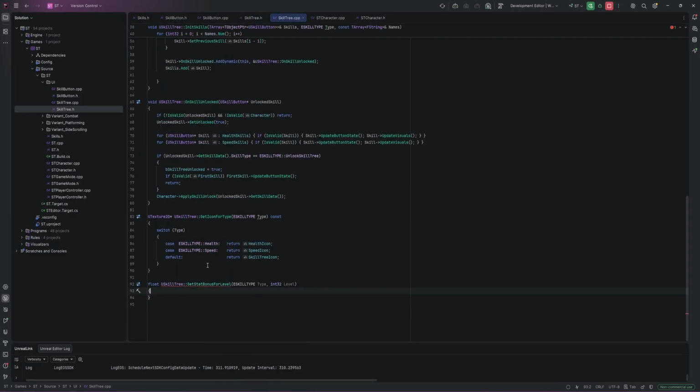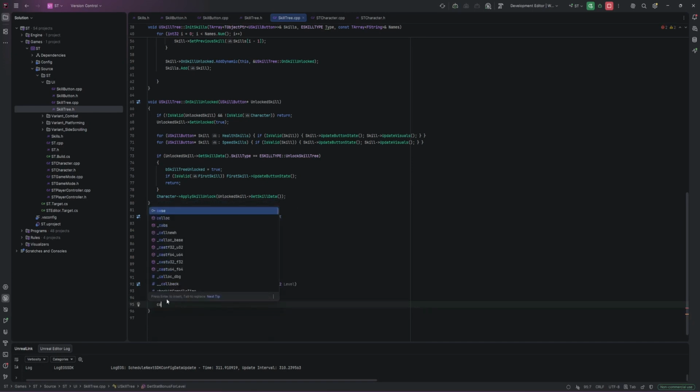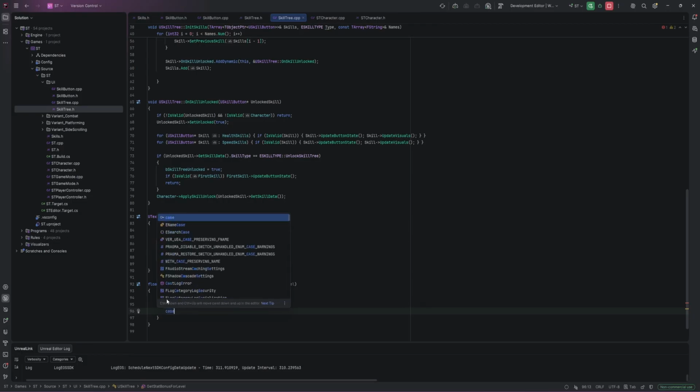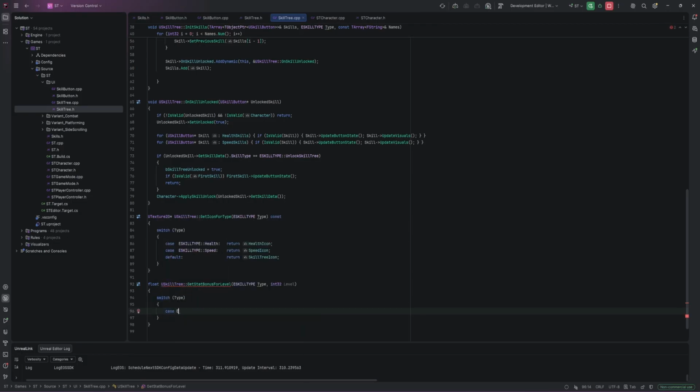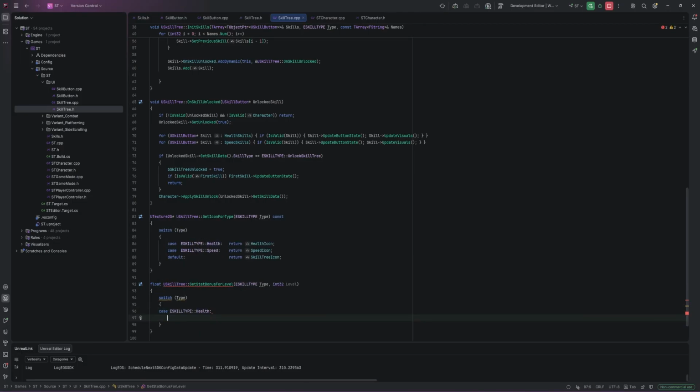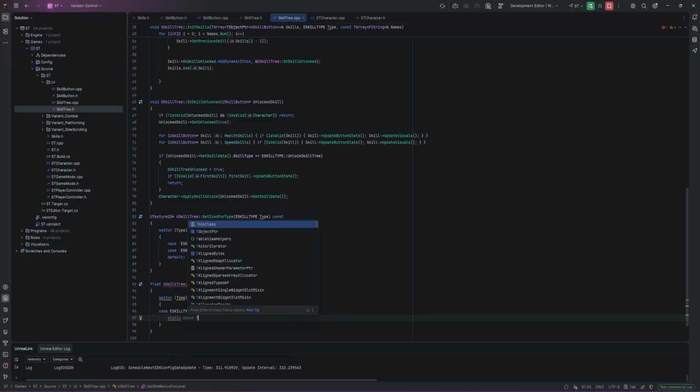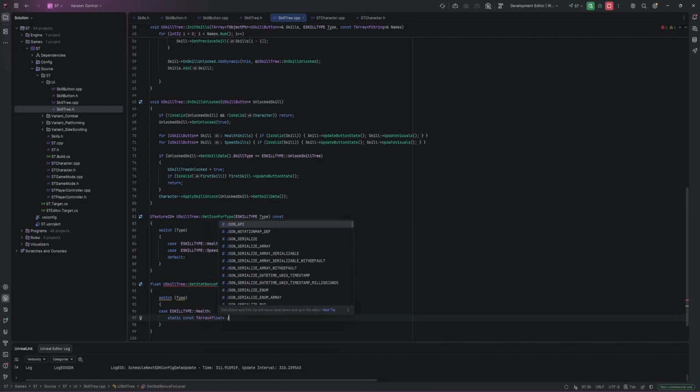Let's generate that. And inside this function, we need a little bit of code, and what we need is another switch statement. This is going to be switch Type, and here we want case inside the curly brackets, case ESkillType::Health, of course, and then inside of here we want a static const TArray of float. I'm going to call this HealthBonuses.